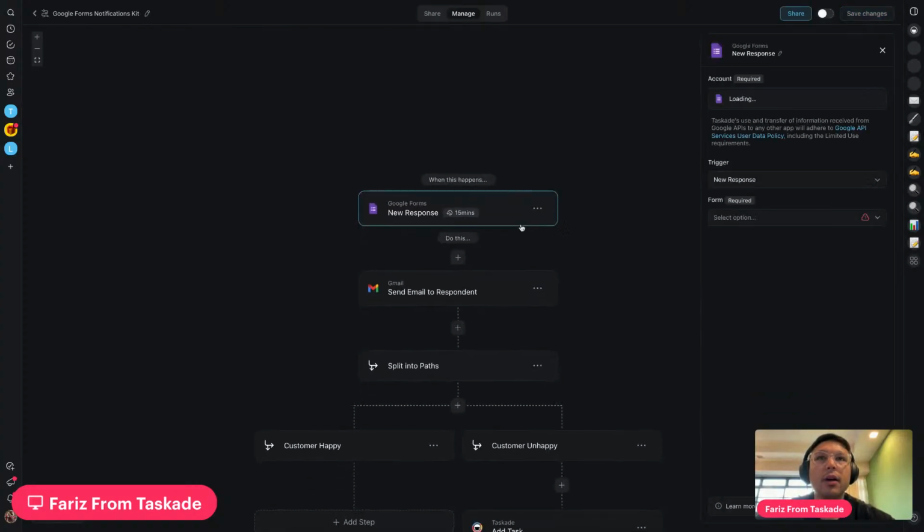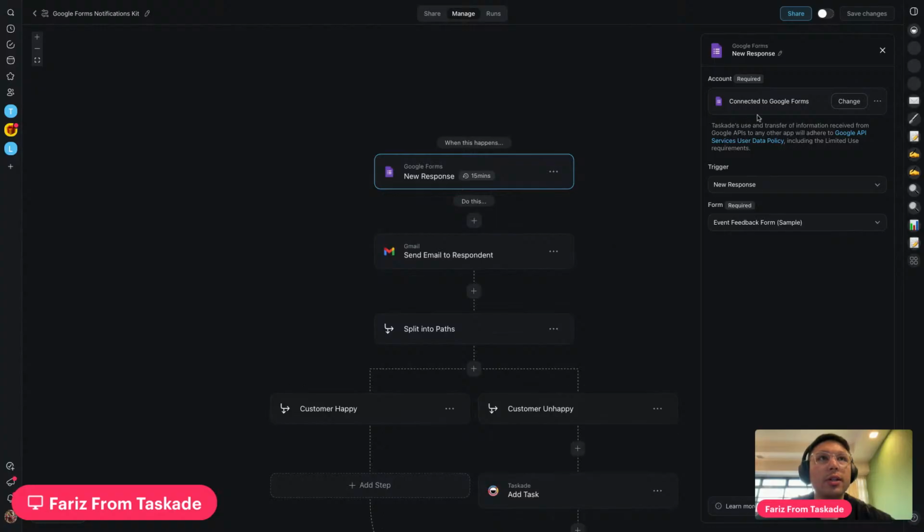So this is the trigger. I connected it to the Google Forms. It's very fast, like 5 seconds or something. And then the trigger is every time it submits a new response for this form, it will run the automation.